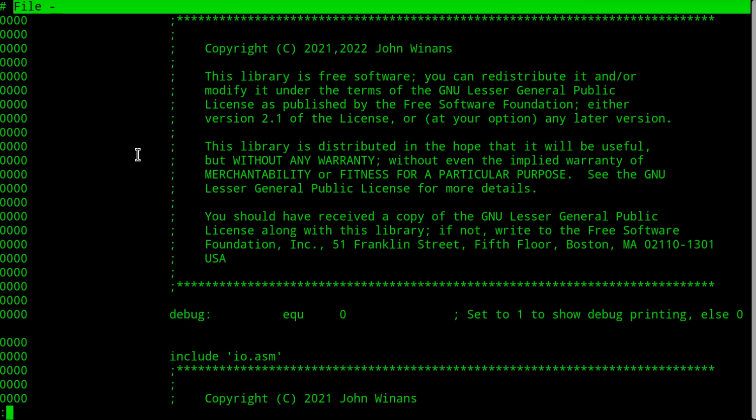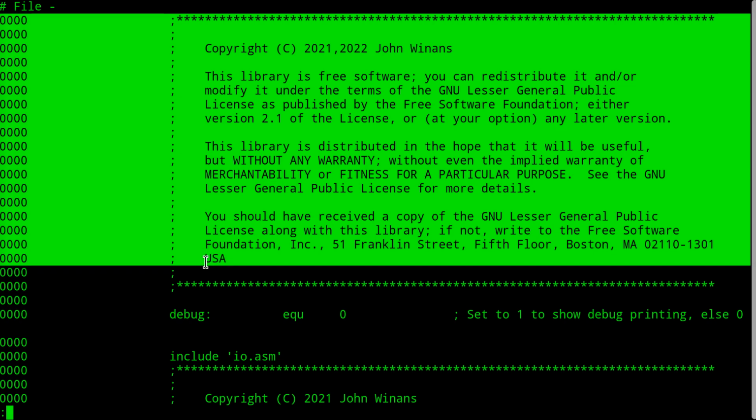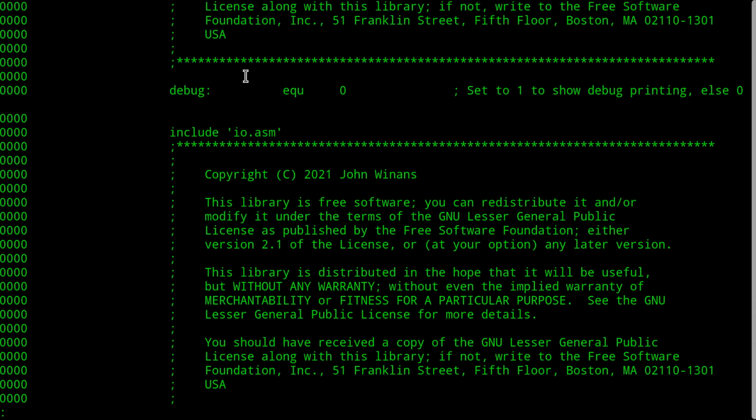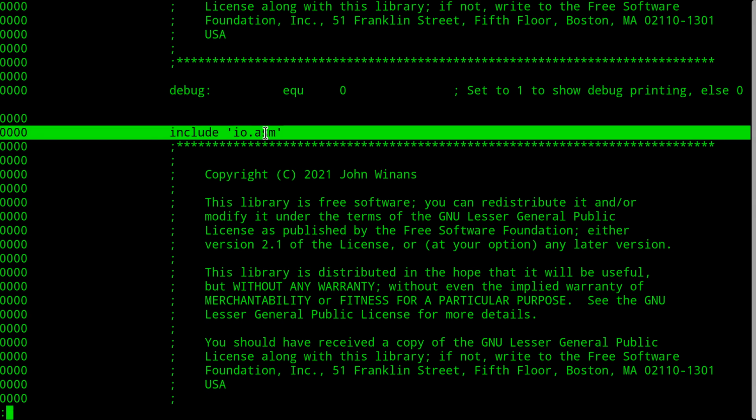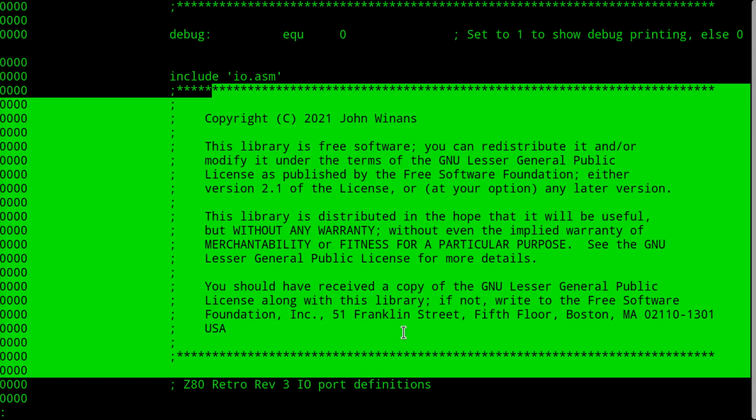Well, this particular assembler says, hey, this is file dash. And remember, when I compiled it, I said compile from input dash, which means it read from standard in. So this is what it got from the sed command after the substitution was done. And we all recognize this. And the next line after that is include io.asm. And this is where it gets interesting, because it's including io.asm. This is io.asm right now.